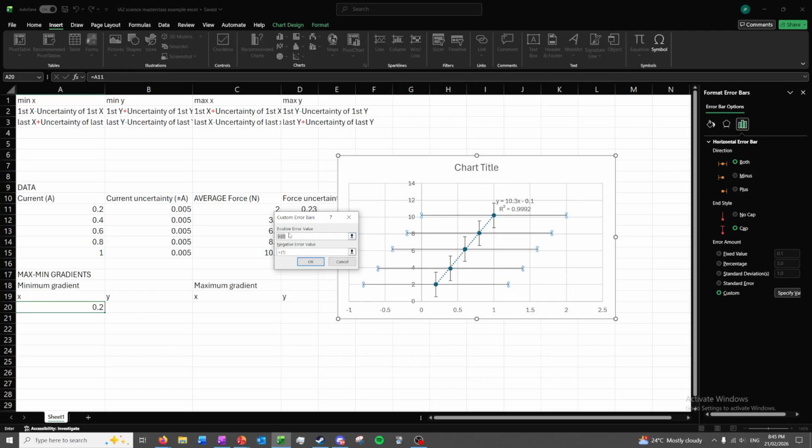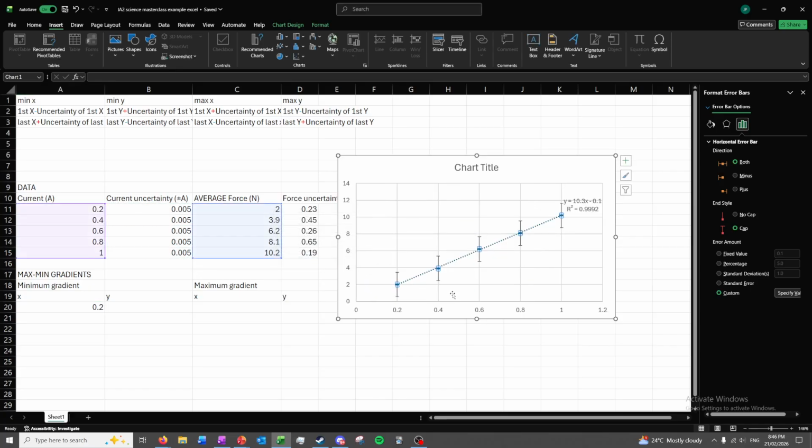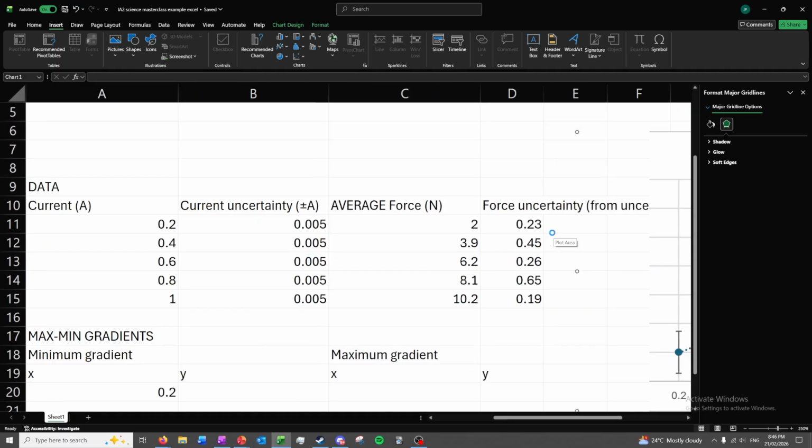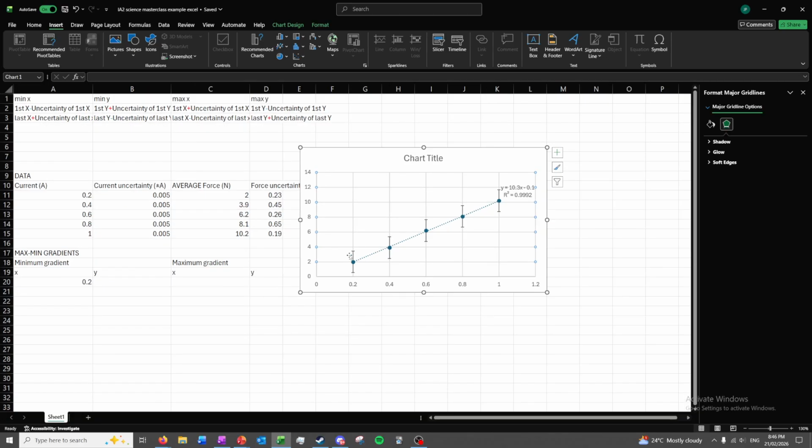To choose this value, first highlight your value in the box, then go to your table and go to your uncertainty column for your horizontal uncertainty. As you can see, I have the current uncertainty here. Then you highlight all of this, and then you do the same for the negative error value, highlight all of it and click OK. That has changed the value. It might look like it's disappeared, but it's just gone very small. If you zoom in really close, you might see some parts of it poking out.